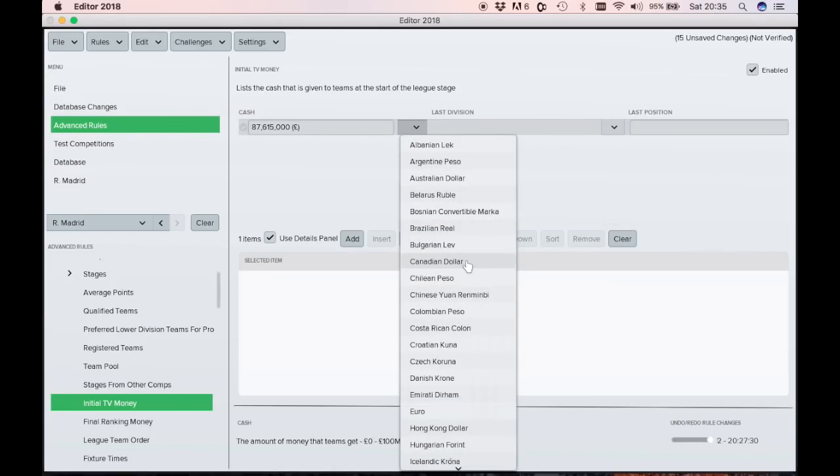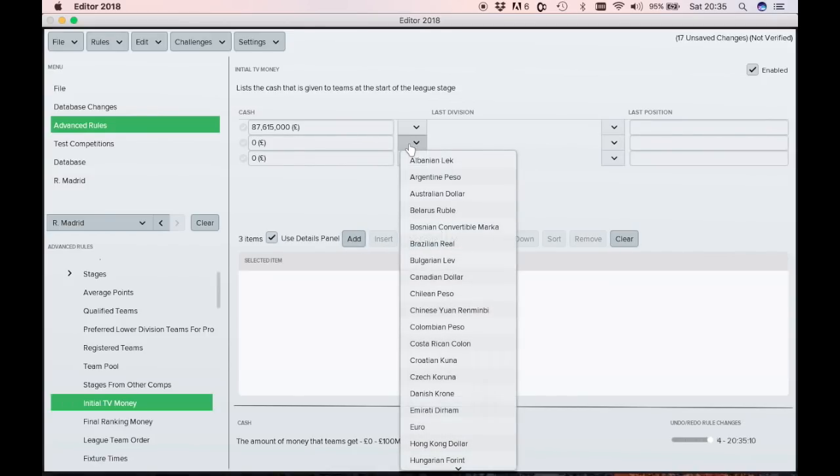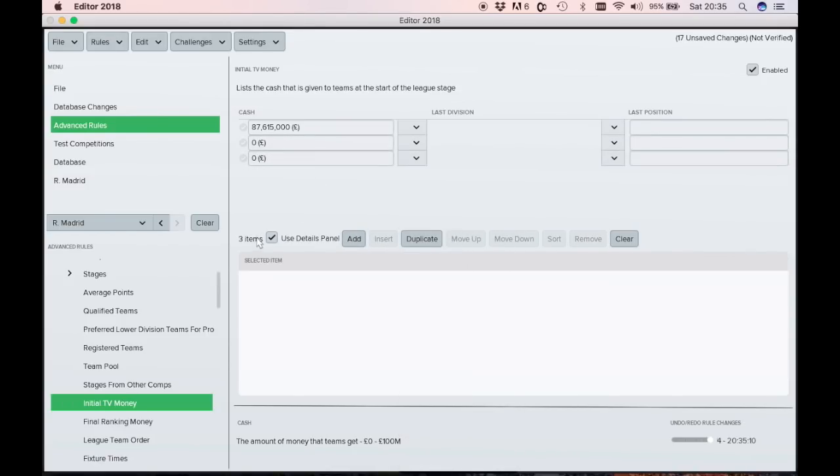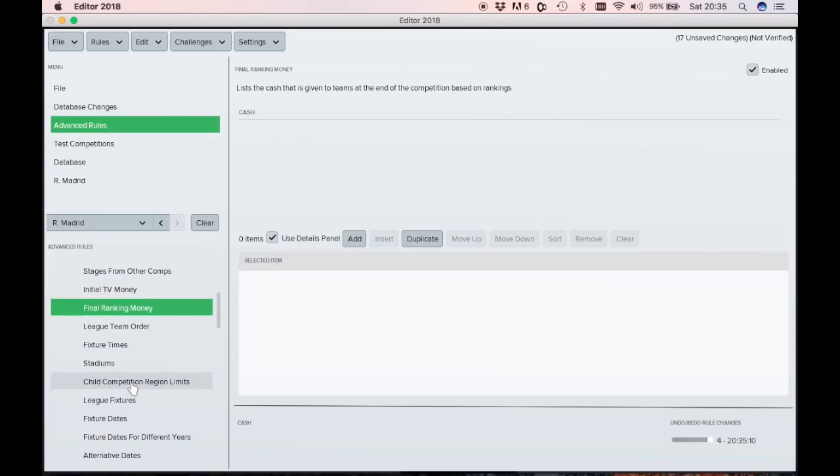But we could maybe pay it out in Canadian dollars. That'd be interesting for the Premier League, but you can also add different options. So if we click the add button, it just gives us another option for adding more and more cash in. So there are different ways that you can do things. There's a last position there as well. Then you've got the final ranking money. So teams in the Premier League don't get final ranking money, I don't think. They get, what do they get? They get prize money, which is a different thing to the initial TV money and the final ranking money.